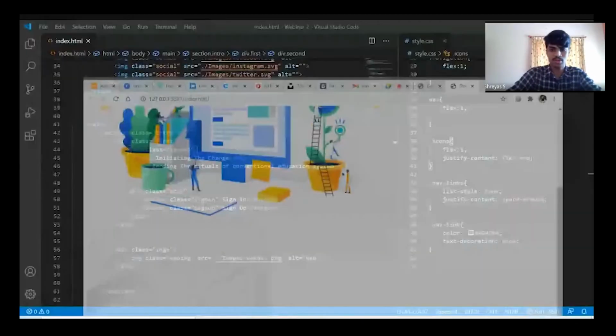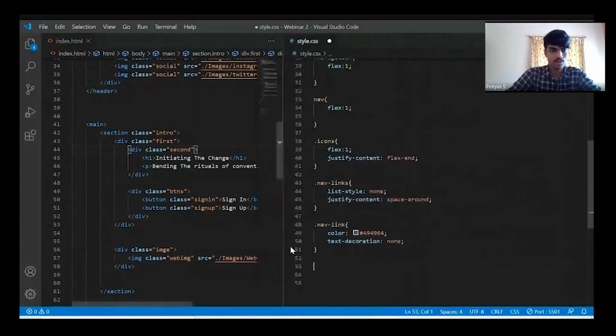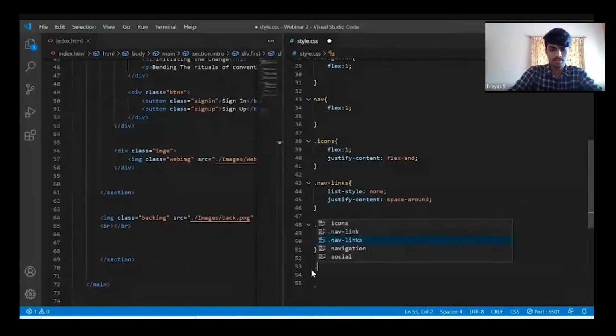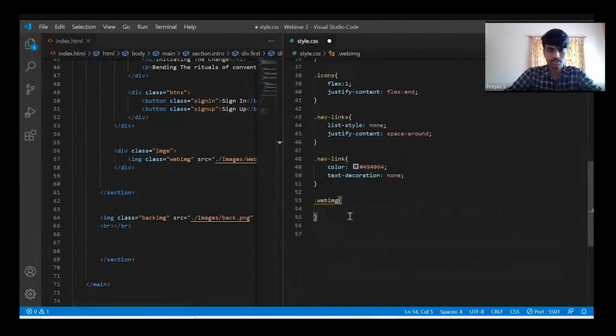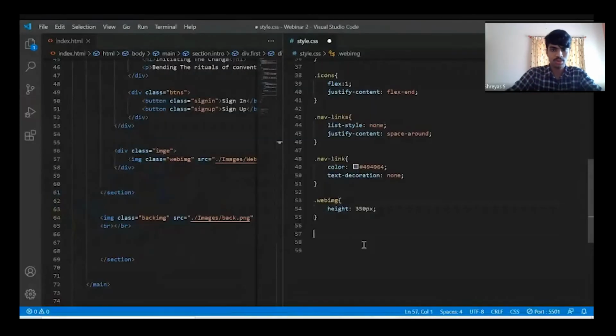Before starting, let me style the image. Let me search for the class of the image. The class of the image is dot web img. I will set a height of 350 pixels. See, now the image size has been reduced. Now the next thing we can do, just like how we did in the navigation bar, is use display flex so that it will be aligned in a flex direction. So how to align in flex direction?